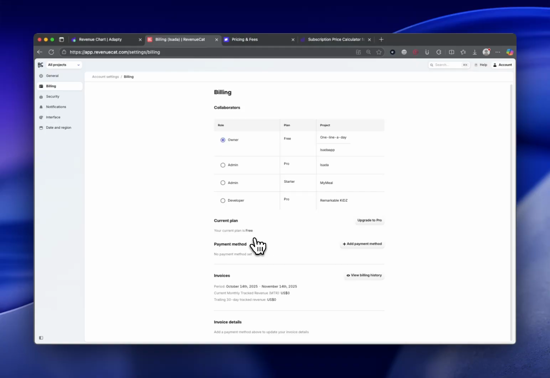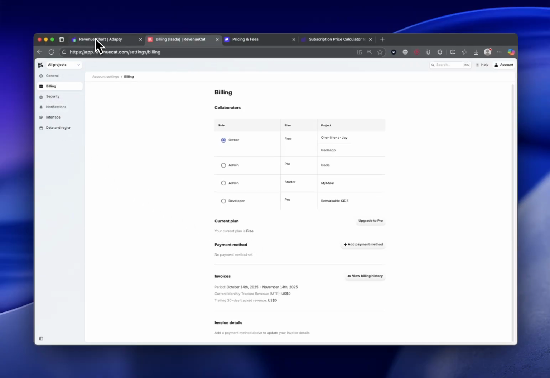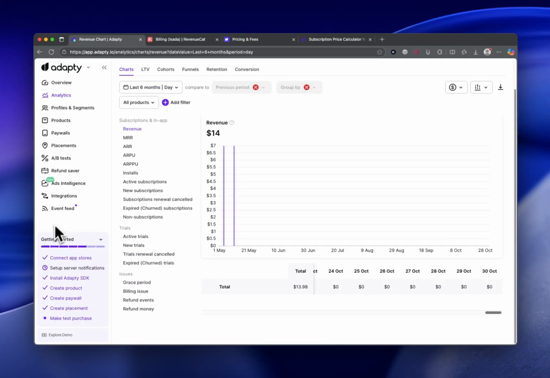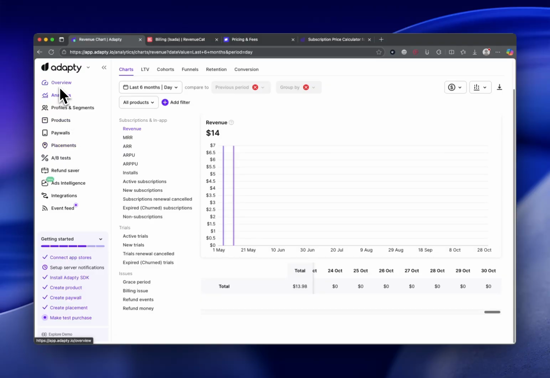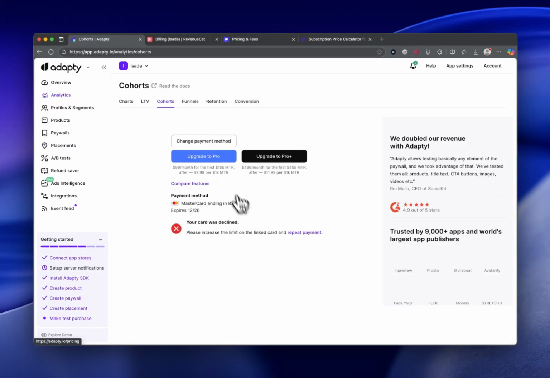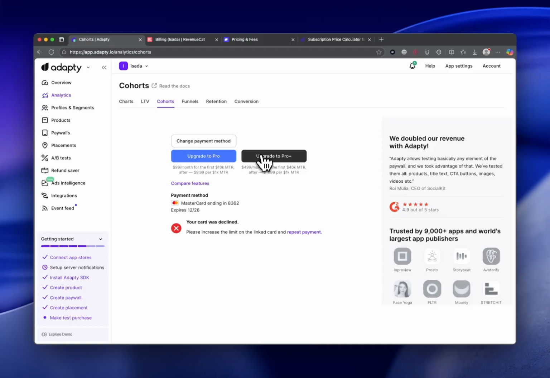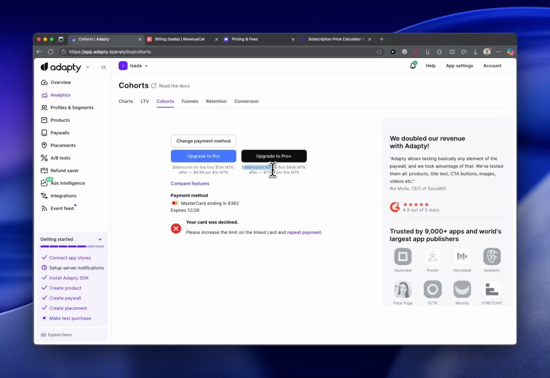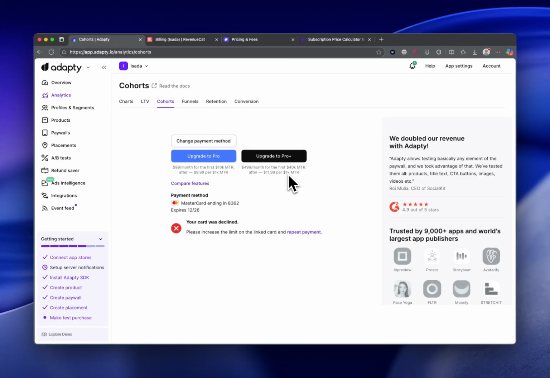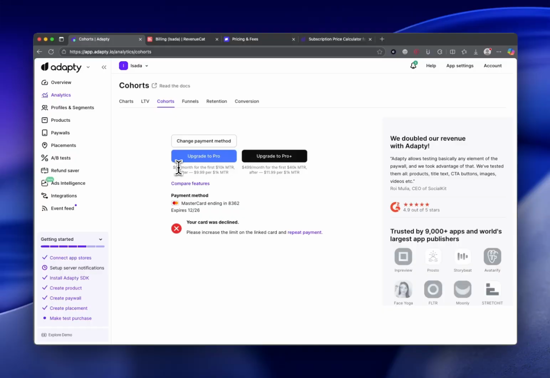But if you come here to Adapty, you see that you definitely have to pay. You have to pay immediately. So if I click on cohort, it tells me that I have to upgrade to pro. I have to upgrade to pro. If I click here, it tells me that I have to upgrade to pro. And you can see Pro Plus is $499. $499 when I make my first 40K, and then $11.99 per 1K that I make on a monthly basis. Then here it says $99 a month for the first 10K. After that, I have to pay $9.99 per 1K that I use.